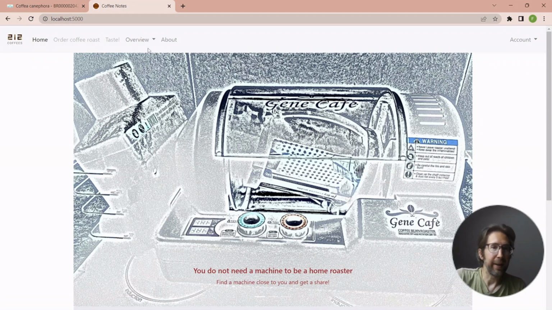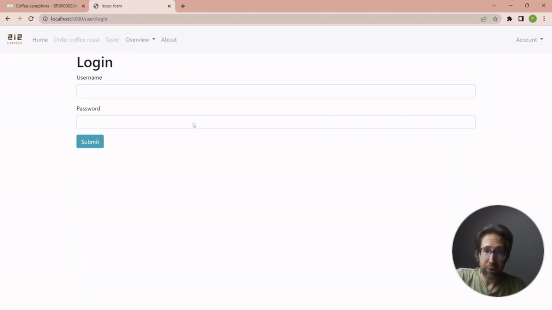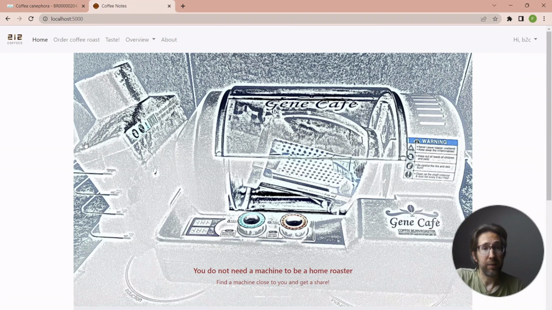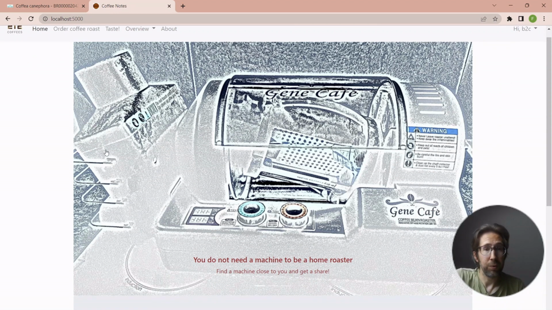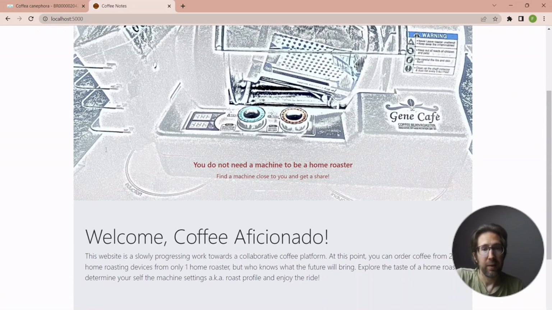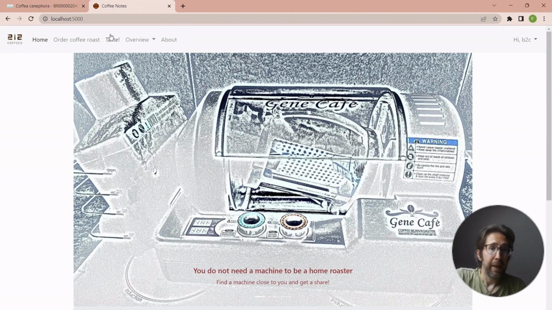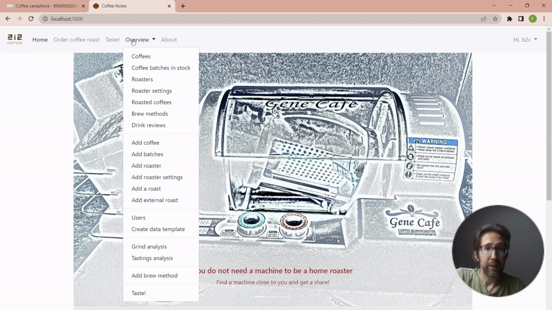In theory it can handle any type of data. So it's 212 coffees. There's room for a lot of coffee. Let's just put it that way. I'll just log in with my administrator account so we can have a full overview. This is just kind of the landing page. And then let's just go directly to the data.